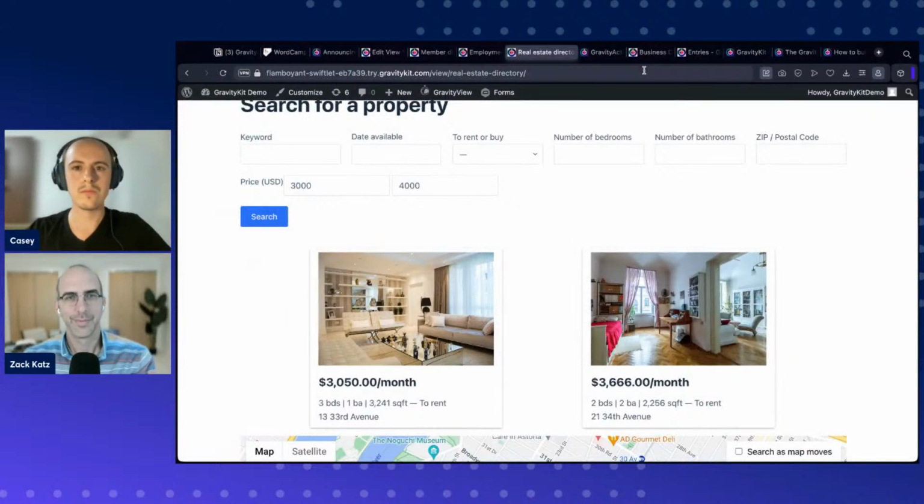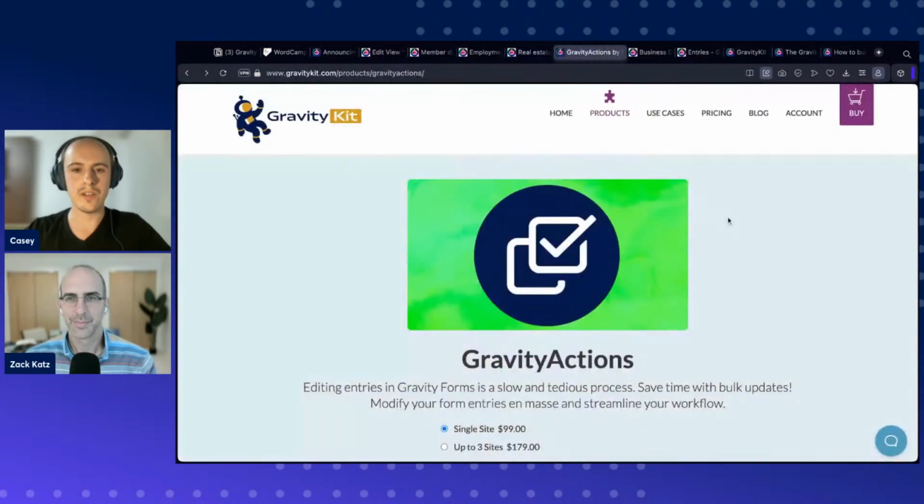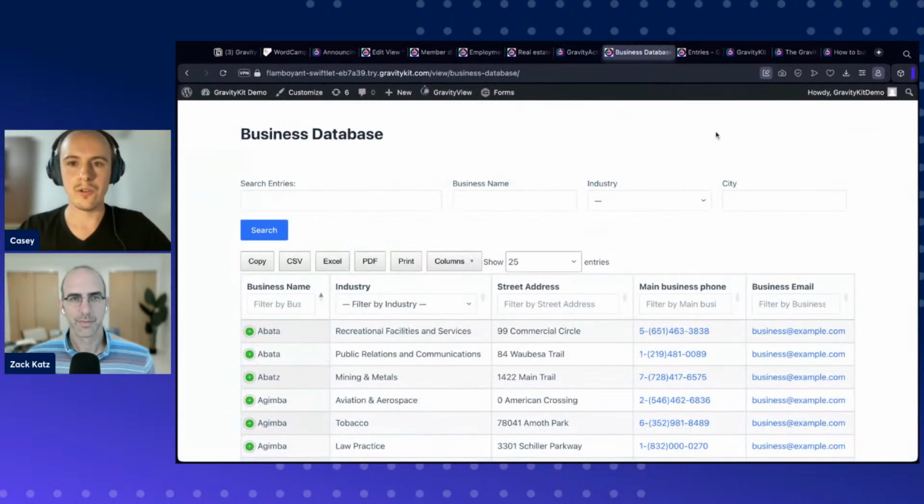Cool. All right, so yeah, this is the add-on we're talking about. If anyone's unfamiliar, it's one of our products, GravityActions. It allows you to bulk update entries, and you can also bulk send emails as well. And we're going to be going through both of these things right now. So as for the demo, I'm going to be going through a demo here.